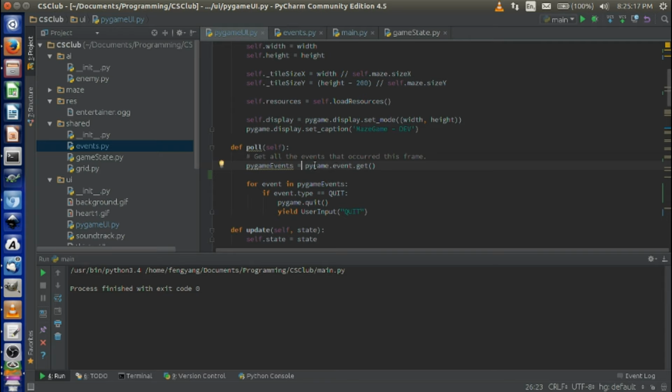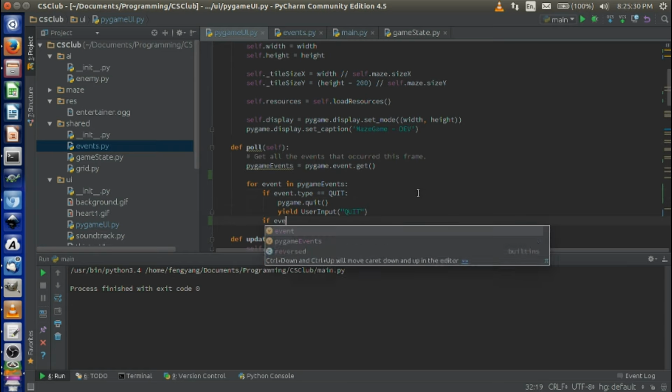Okay, so this part of it is Pygame work. The way it works is all events in Pygame, including keyboard presses, are retrieved with pygame.event.get. So what we can do is we can say if event.